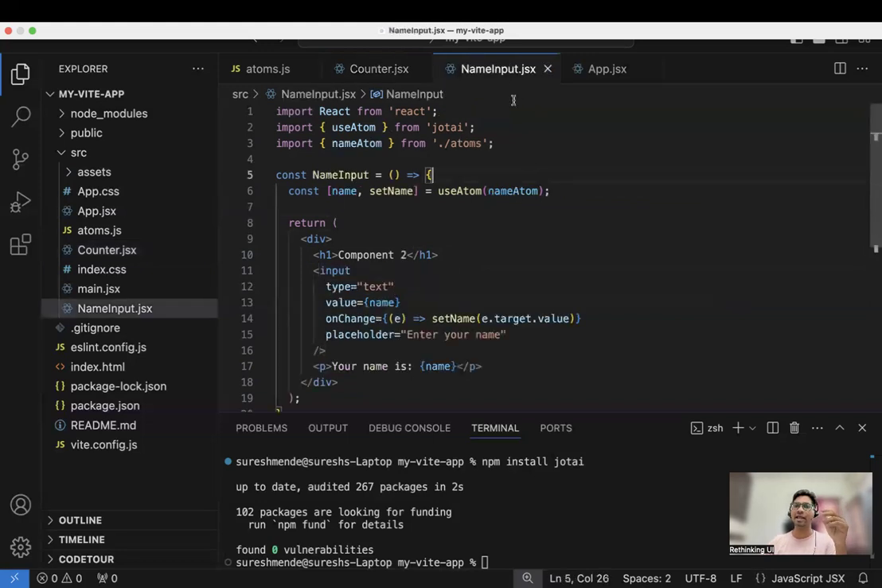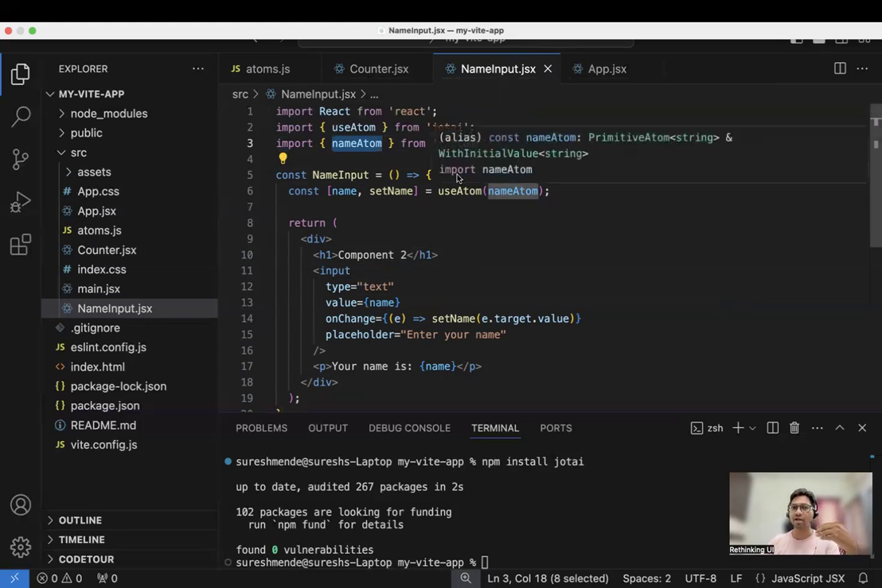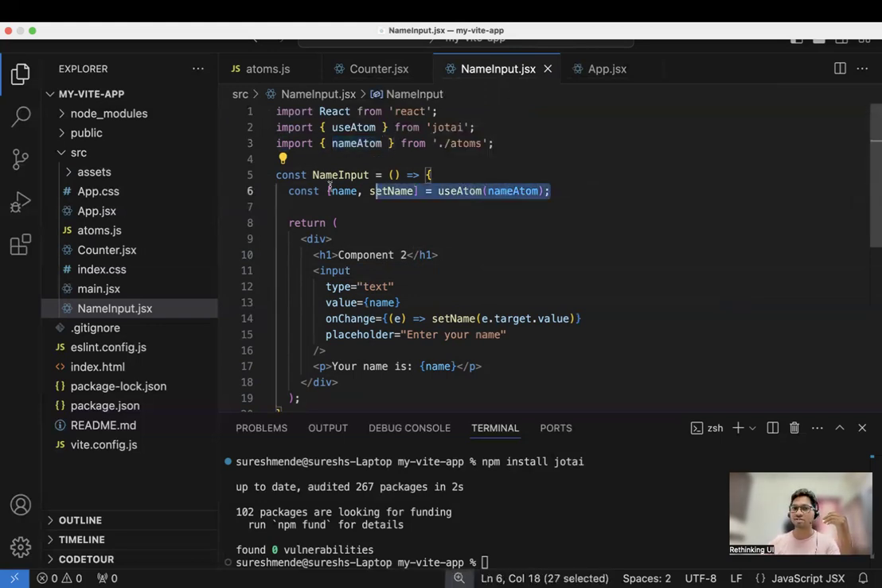The same way in the name input also, we'll be importing that. Whatever component you want, this is another component. If you want to use some state, some atom, just import useAtom, and whatever atom you want to use, just import that atom. So you will be having a number of atoms. Whatever atom a component needs, you can import in that component and just use it the same way as useState. That's it.